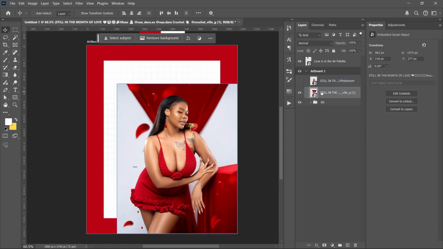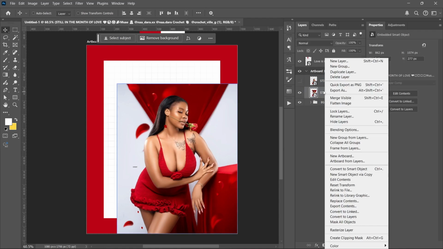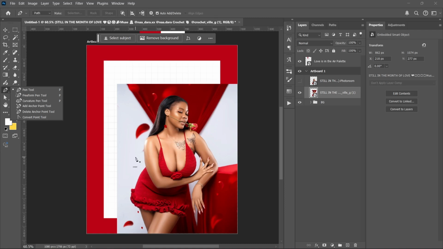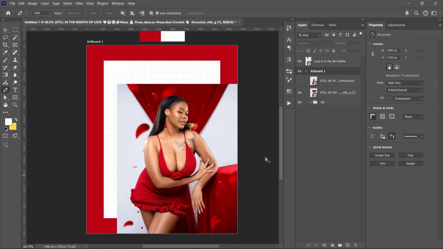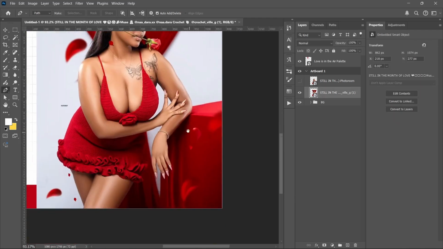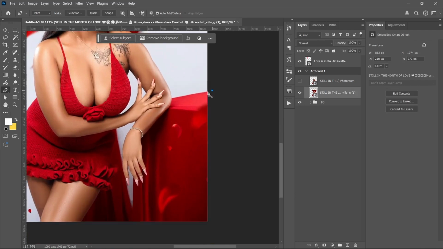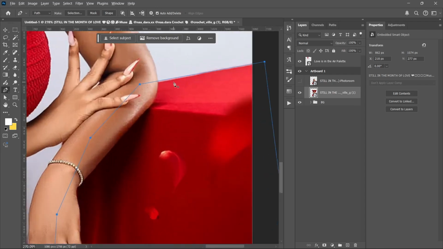Right, so what I'm going to do is I'll select that image, and I'm going to select my pen tool. If you don't know how to use the pen tool, you can just click the video at the top right, and I have an entire video on how to use the pen tool. Right, so I'll select my pen tool, and I'm going to use the pen tool to cut it out. So I'll click here, click on her hand. I'll click here, click out like this. Alright, then I'll just come and adjust it a bit.